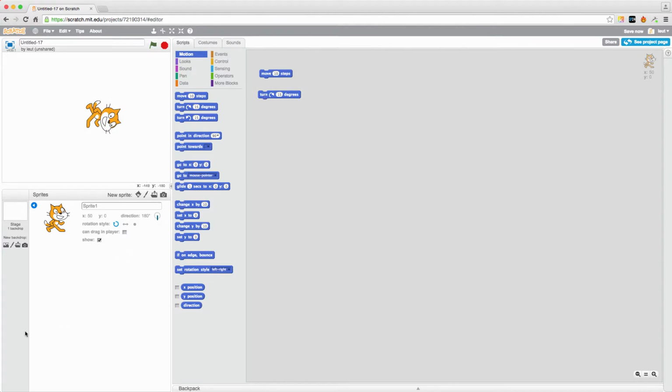So if I click move 10 steps, before doing that, I'm at location x equal 50, y equal 10. If I double click, it moves down. X doesn't change, but y does. It goes from 0 to minus 10 to minus 20.